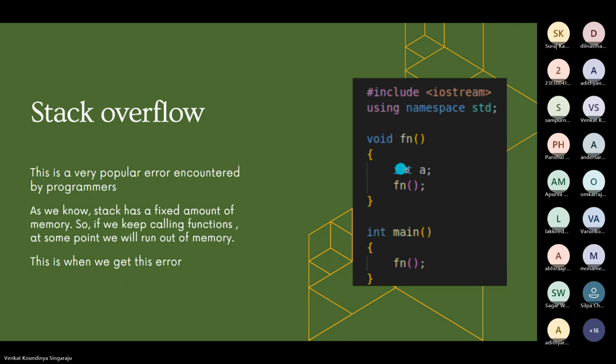So basically, it has some memory in it, 4 bytes. And then it again calls the function fn. This fn will also have an a in it, a different a from this, and that will again call an fn. That third fn also calls an fn, and this keeps happening infinitely. At some point, it crosses the memory limit, and you get the stack overflow.